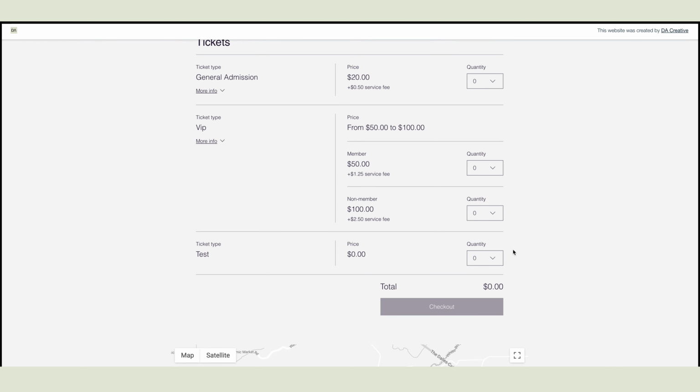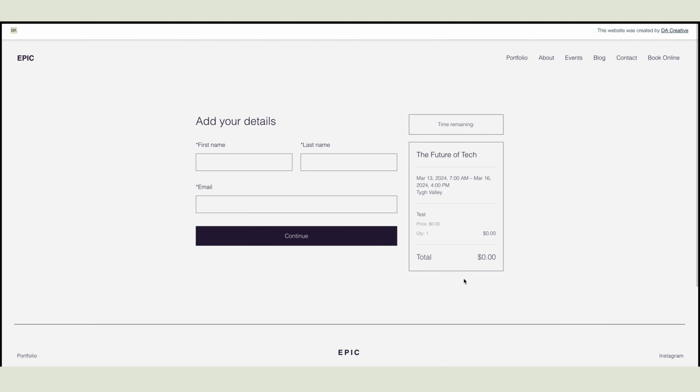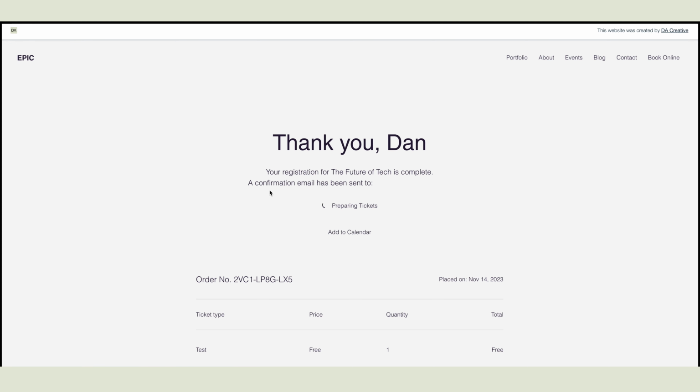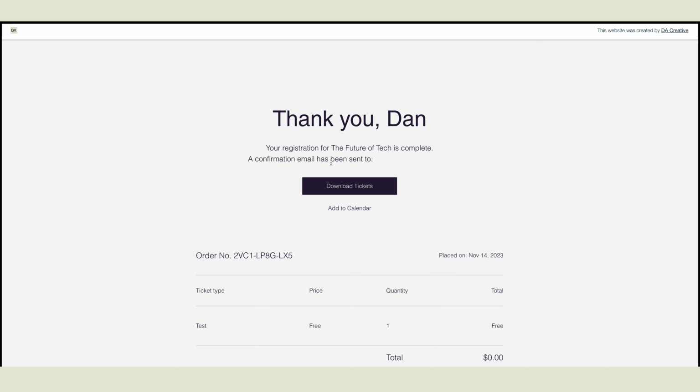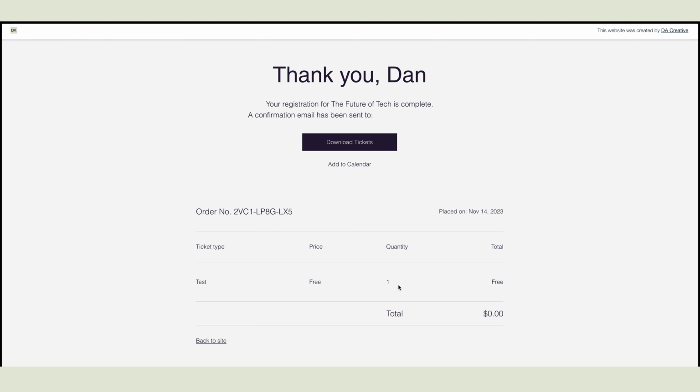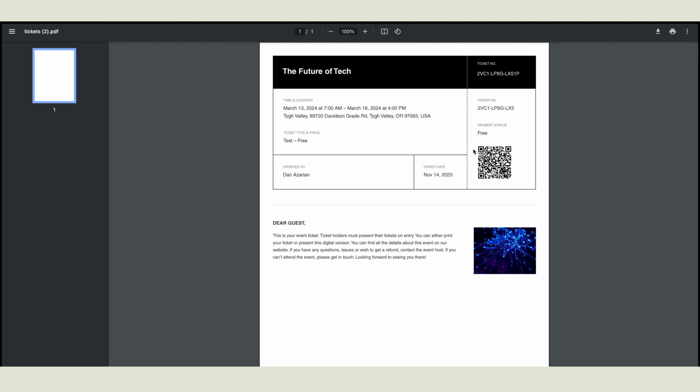So let's say I want to buy a ticket. I'm going to click Test for free so that I can go through the entire checkout process without having to pay. Again, we get to the form where you can place in your name, address, and email. Click Continue. The difference is now on your confirmation page, in addition to saying that you've registered successfully for the event, you will see a button that says Download Tickets. And on the bottom, you will see a total of your order. So if you select Download Ticket, a PDF will be downloaded.